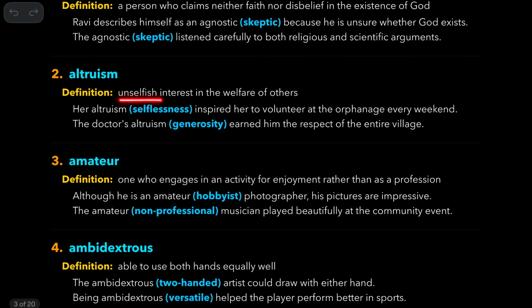Altruism means unselfish interest in the welfare of others. Her altruism inspired her to volunteer at the orphanage every weekend. The doctor's altruism earned him the respect of the entire village.